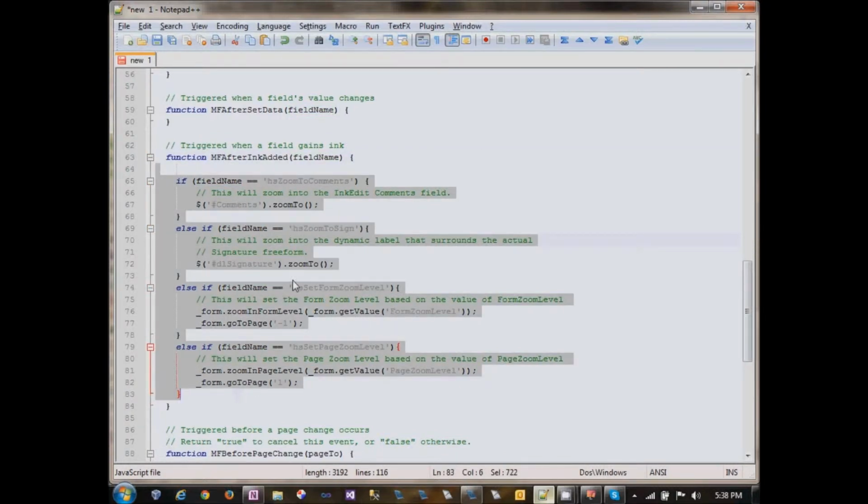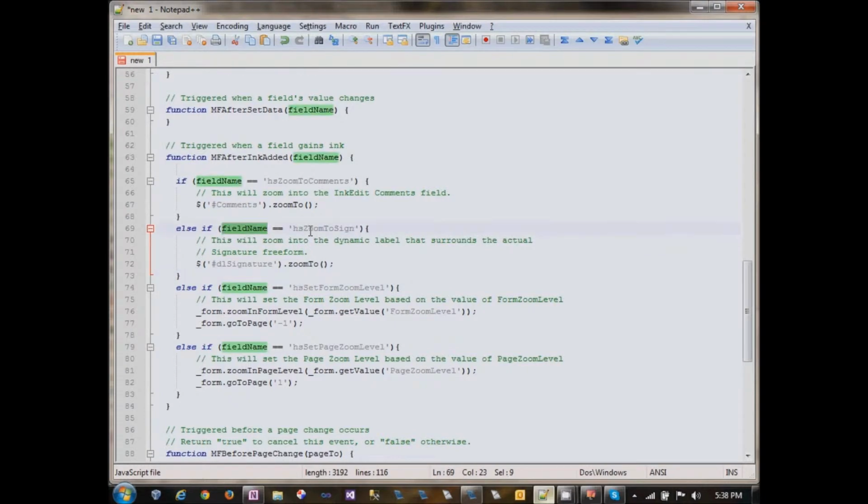And so in this particular example, I'm looking for a field name that happens to equal HS Zoom to Sign. That's my hotspot. When that is hit, I want to run this code that I've generated in here. And in this particular example, I want to be able to zoom to a particular area of the form, and that's the dynamic label called DL signature in this case. And so this code will run and zoom into this particular area.